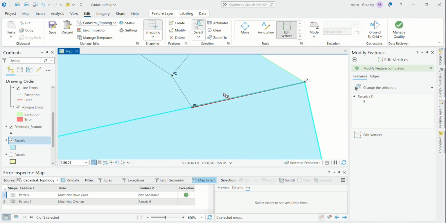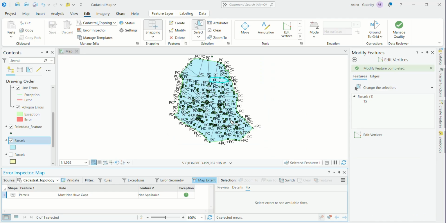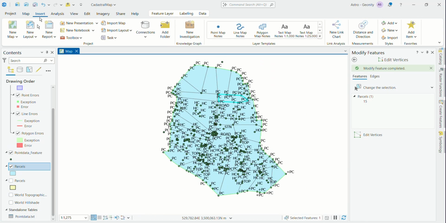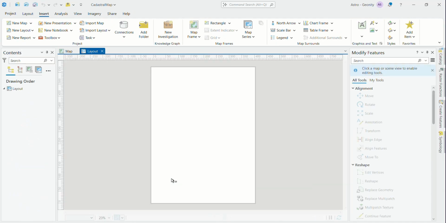Now, overall, when we validate, everything is fine with one exception, and that's okay. So in this way, we have also corrected the topological errors. Don't forget to save the edits. Now we are ready to prepare the layout. For that, go to Insert, New Layout, and whatever size you want. Let's prepare in A2 paper. There we go. Now we can prepare the layout here.